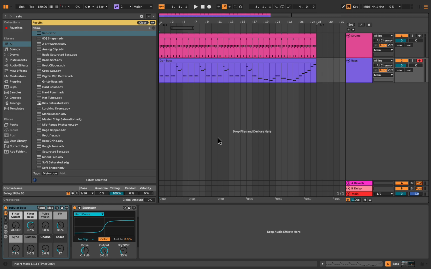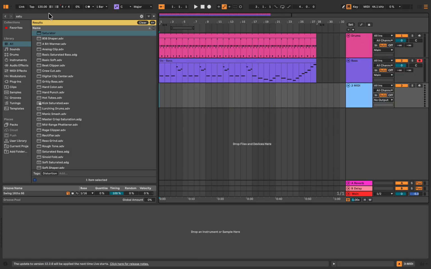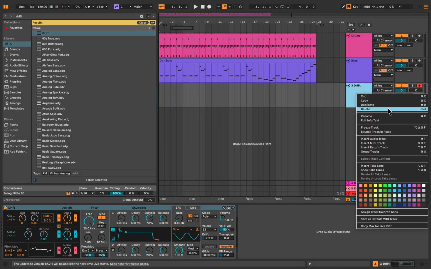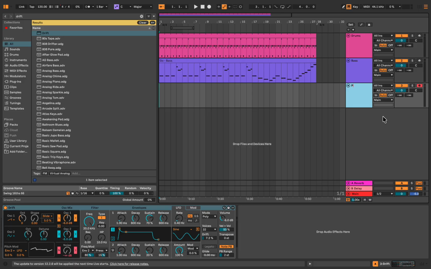Okay, step 4 will add in the piano stabs. These stabs give the chorus its rhythmic tension and harmonic character. So firstly, create a new MIDI track, right click, insert MIDI track. In our search bar, search for drift, and we'll drag across drift to MIDI track 3. Next, right click, rename, and we'll call this piano stabs.